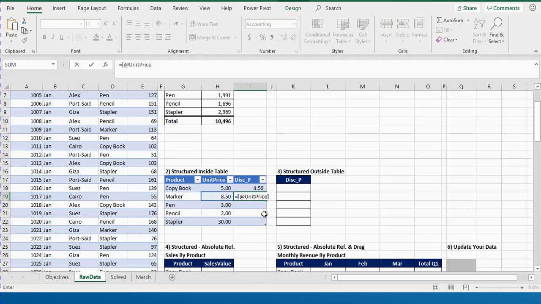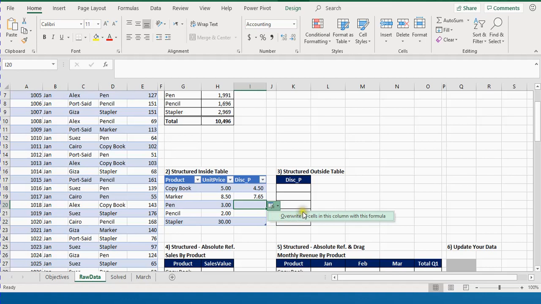Okay, then I will close the square bracket, then I will use the asterisk to multiply by 0.9 and then press enter. So it did exactly the same. From here you can see I can autofill, like here I just select "Overwrite all cells in this column with this formula," so it's autofill till the end of the table because I'm working inside the table.